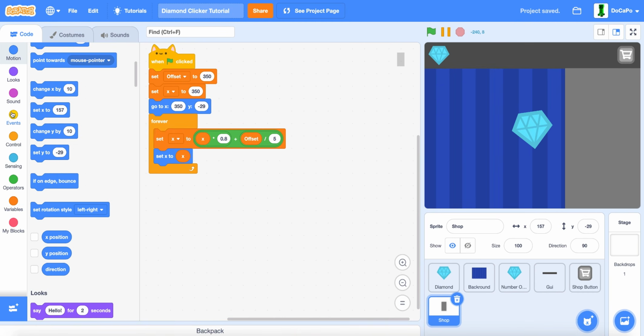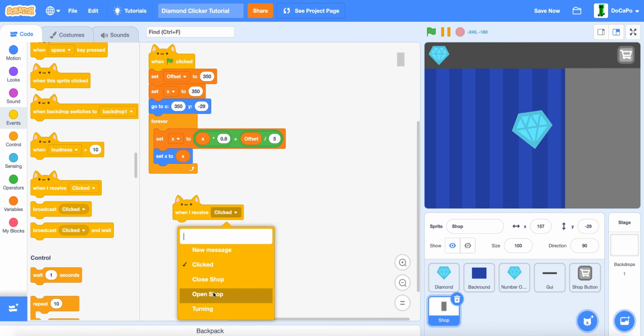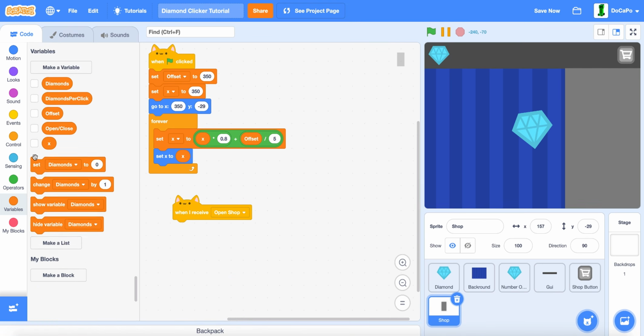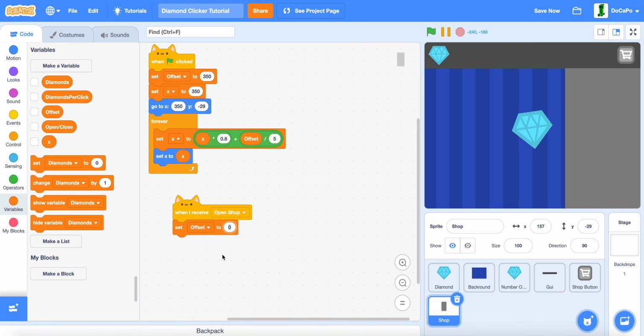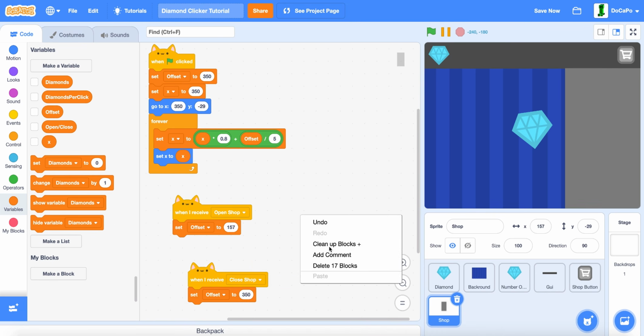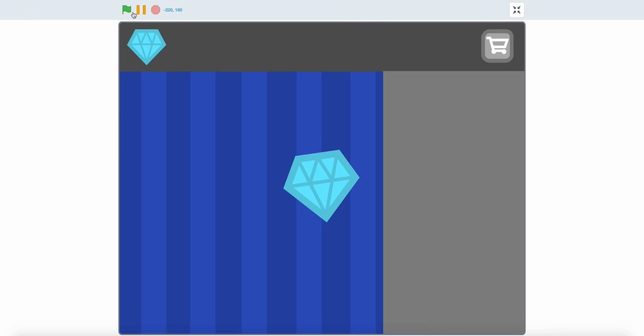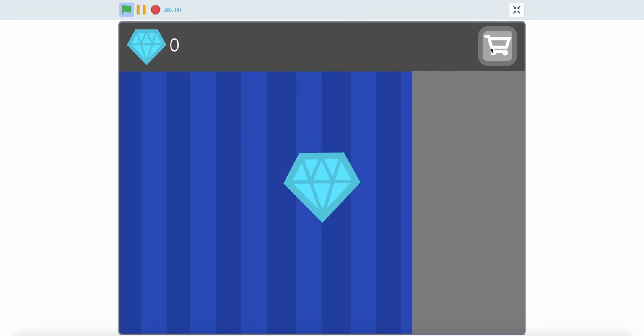Oh, and before you test it, when I receive shop open, set offset to 157, and when I receive close, 350. Now if you test it, when you click it, it will open and close the shop.